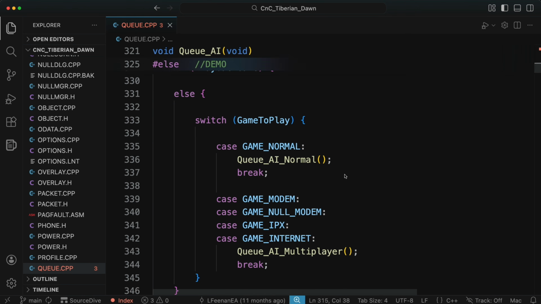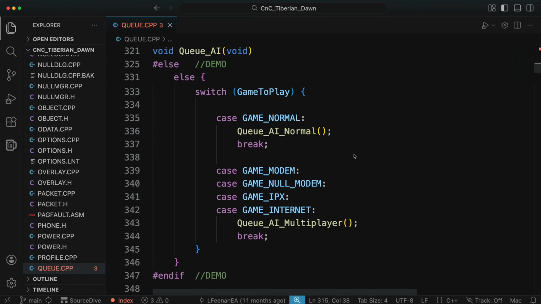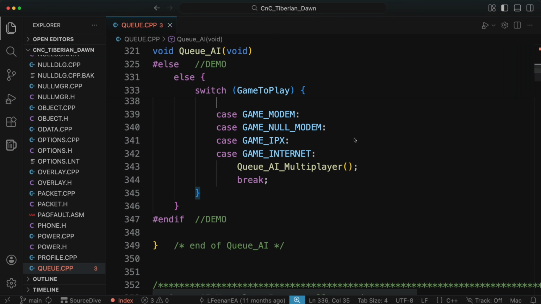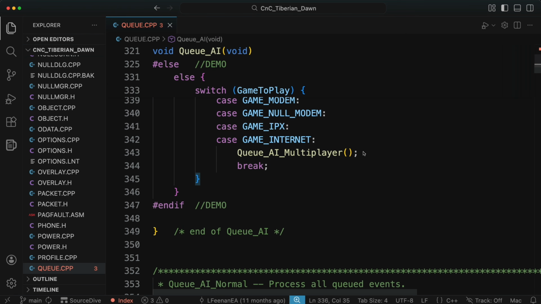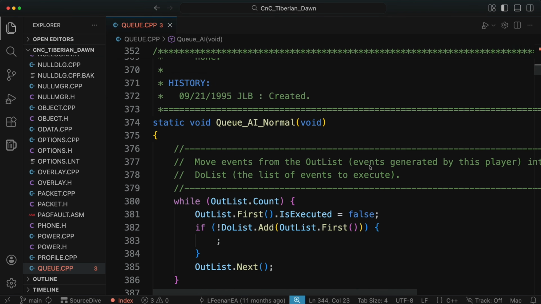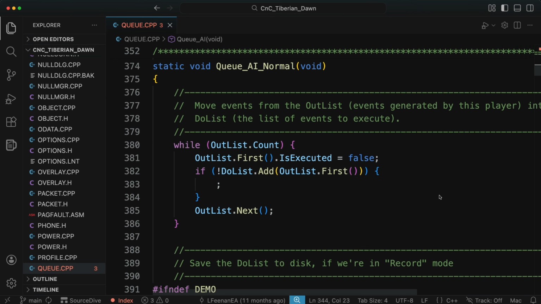Okay, first we need to pick the correct branch depending on the mode we are playing. If you are in single player, the switch case goes to QAI normal. If you are in multiplayer, the switch case goes to QAI multiplayer. Okay, next step, how does the event flow from out list to do list work in single player?